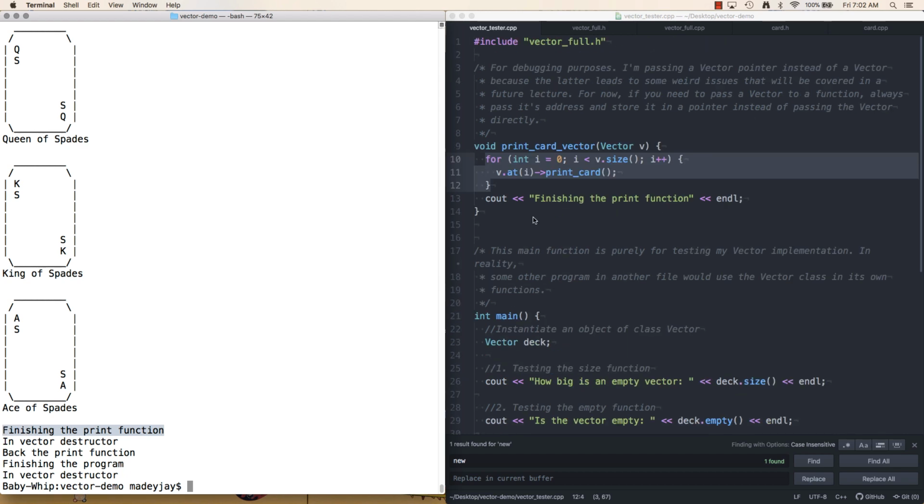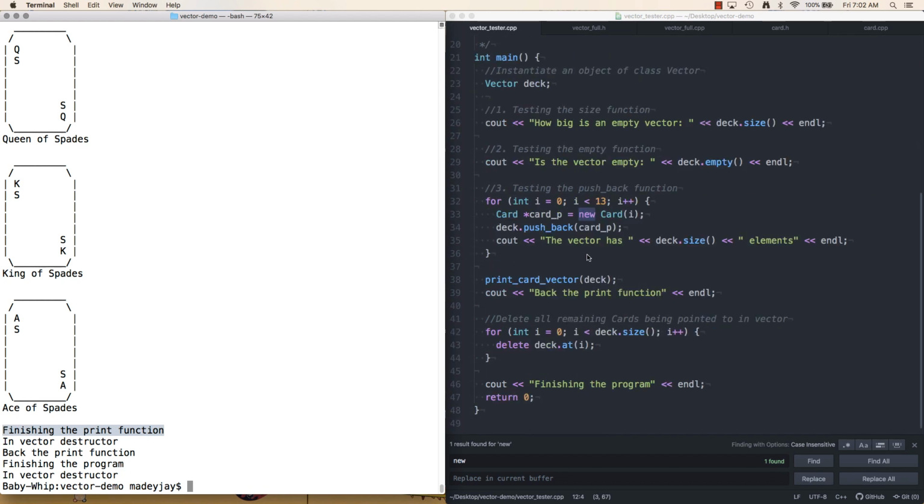So then all of the cards get printed per usual, which leaves us saying finishing the print function. So that's us finishing the print card vector function up here. So we kick back down to here. And then as soon as the function ends, we see the vector destructor being invoked. So that's now the copy of the vector getting deallocated, which has its own pointer to its own instance of that array in memory. So now when this destructor gets called, it's not affecting the v buffer of the original vector. It's only affecting the v buffer of the copy, which is what we want.